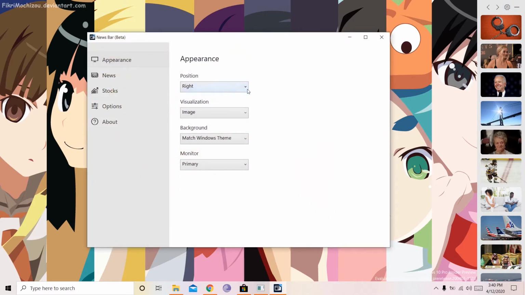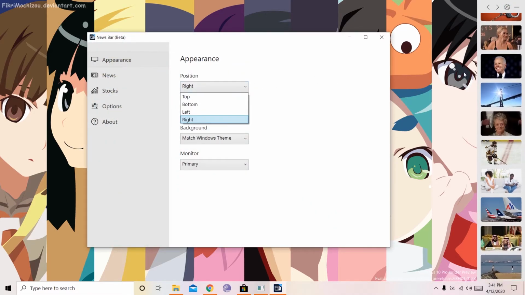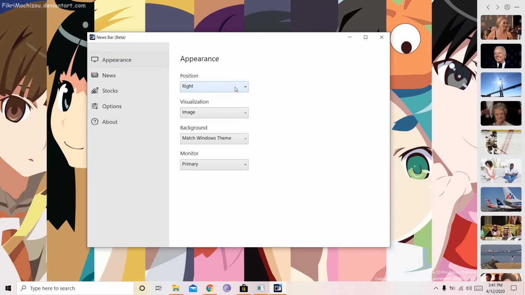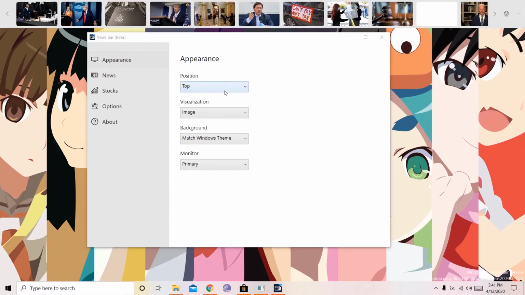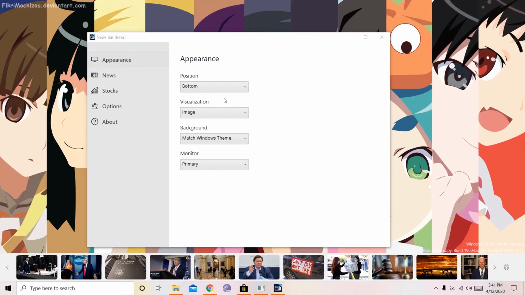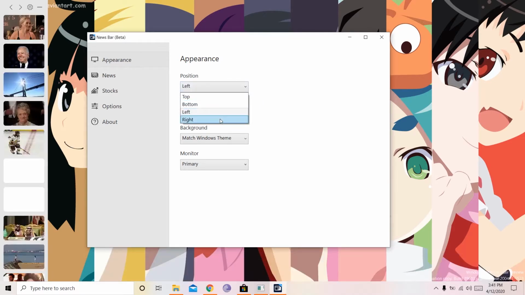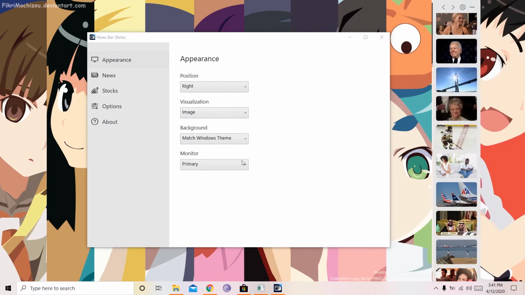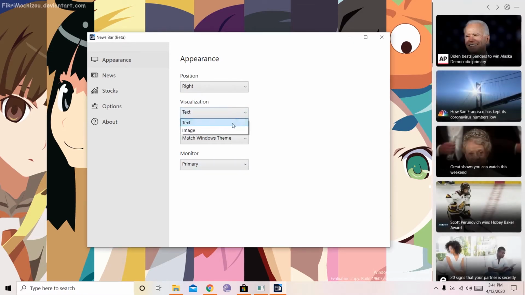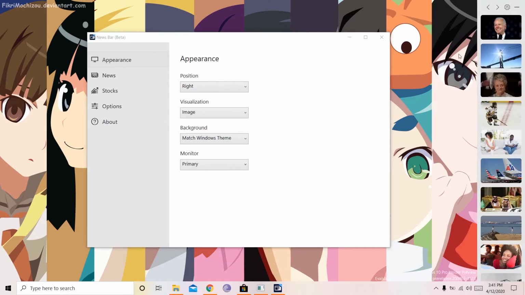First is this appearance, where you can change the appearance of the sidebar. You can pin it on the top, on the bottom, just above the taskbar, on the left and on the right. I like it on the right or left. The top and bottom is kind of finicky. It doesn't look right. After that there is this visualization, so you can go for text only and you can go for the image.